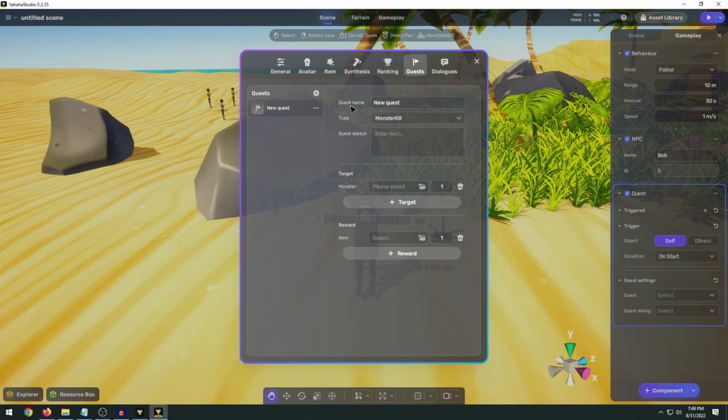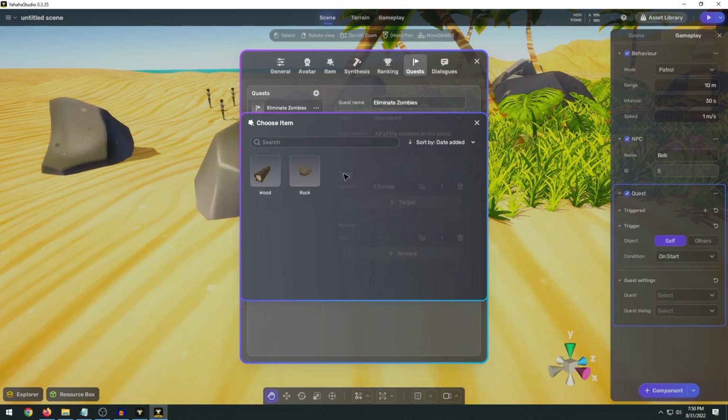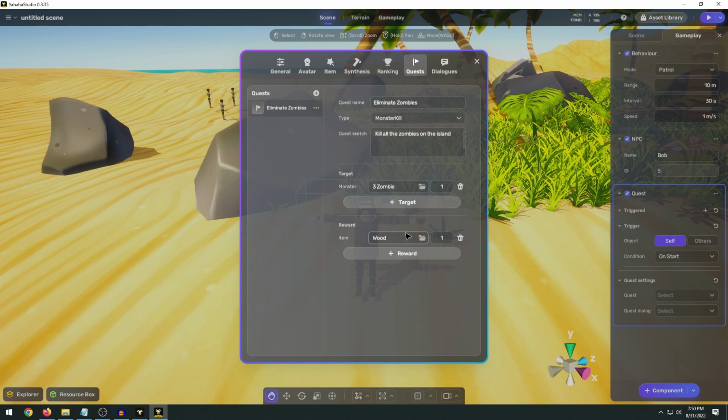So I'm going to add a new quest, and the quest name is going to be Eliminate Zombies. It'll be a monster kill. And the quest objective is basically all the zombies on the island. And now you can select the target. So in this case, you can select the zombies. And for the reward, you can add a reward. I don't really have a reward item, so I guess I'll just use this wood for now. But typically, you could add your own custom item reward, or maybe some sort of coins, and add that as a reward for killing the monsters.